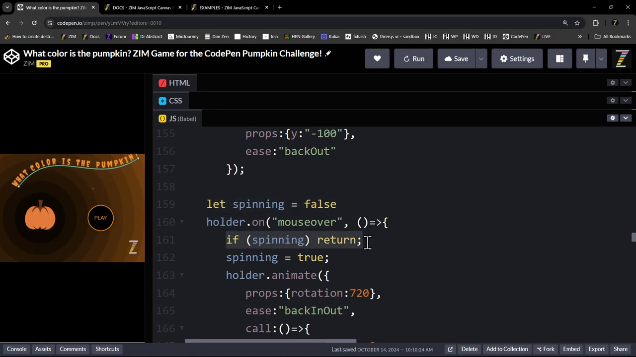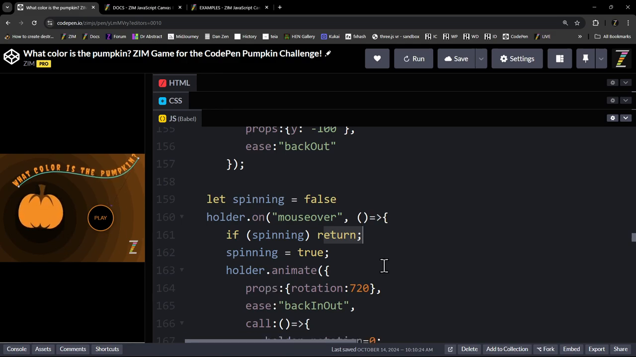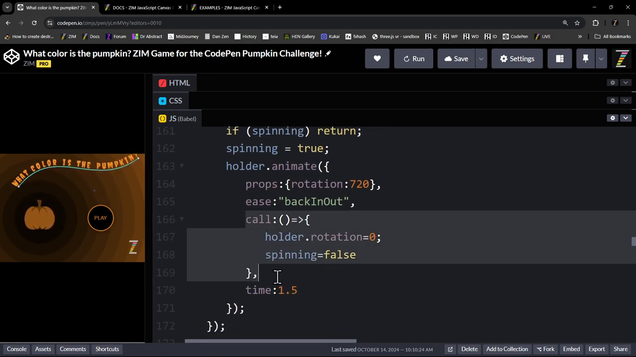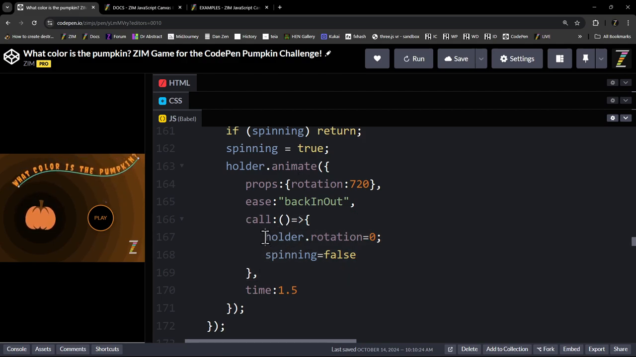When we come in and roll over the first time, we're going to spin, and then we set spinning to true. So the next time we roll over, if it's already spinning, it's going to return and not do the rest of it. Then once we're finished animating, we have a callback. When we're finished animating, we're going to set the rotation to zero and set the spinning back to false.